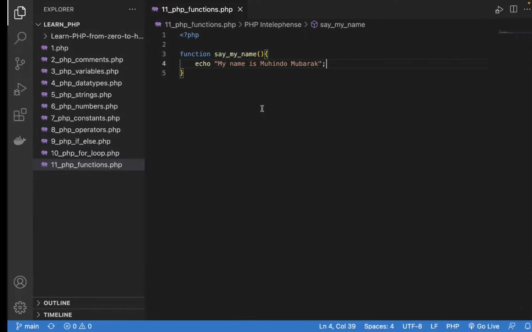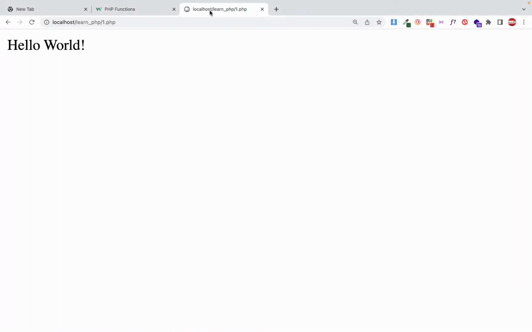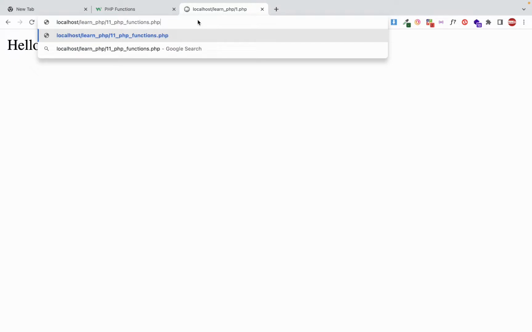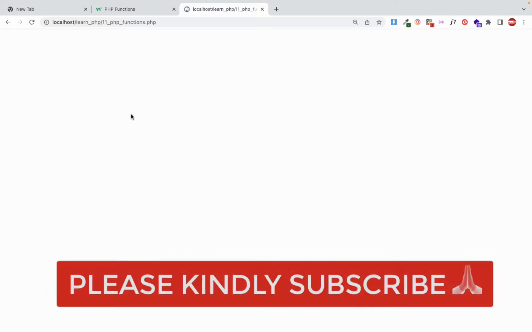Okay, so I save, and then I'm going to execute this file. So I'll go to our localhost, and then I put stroke 11_php function. So when I press enter, you can see the file has executed, but we are not able to see anything. What does it mean? It means that we have successfully defined the function, but we have not called that function.